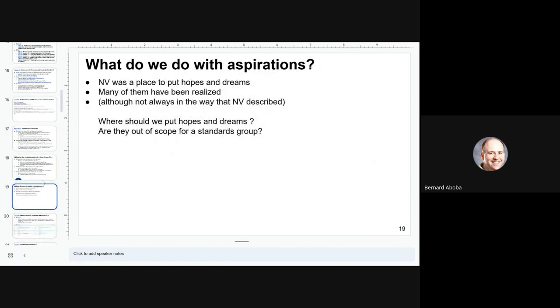So then Tim asked, on this slide, what do we do with the aspirations? That stuff, I guess, that has requirements, but maybe no proposals. So it's not something you can do, and that would be like a hope and a dream. And he asked whether they're out of scope. And in my opinion, at least, they're not out of scope. There can be use cases that you actually can't do at the moment that we aspire to do. I don't know if anyone has an opinion about that.